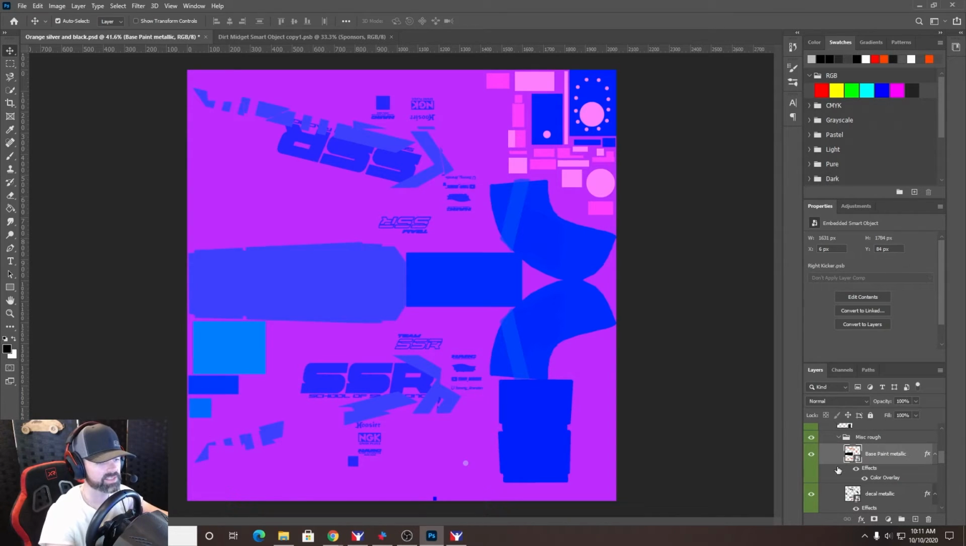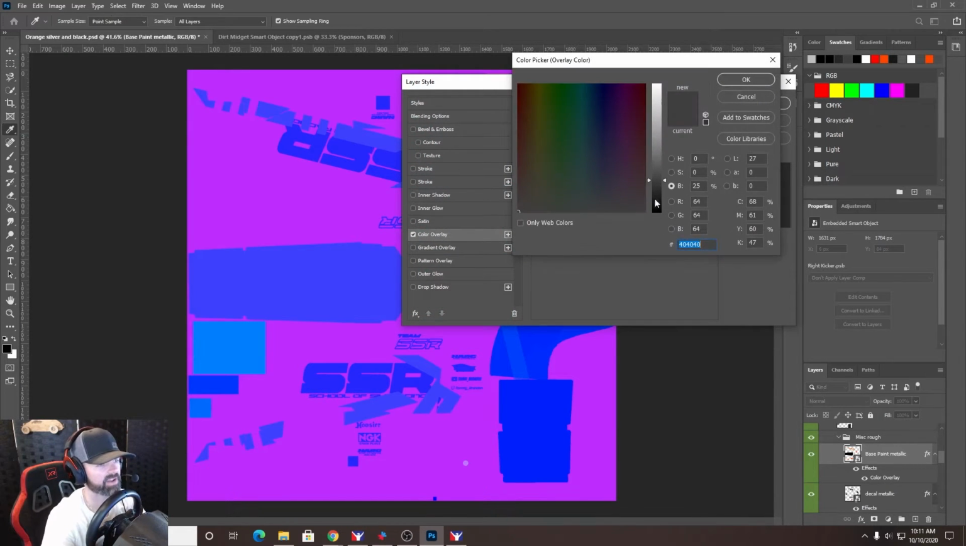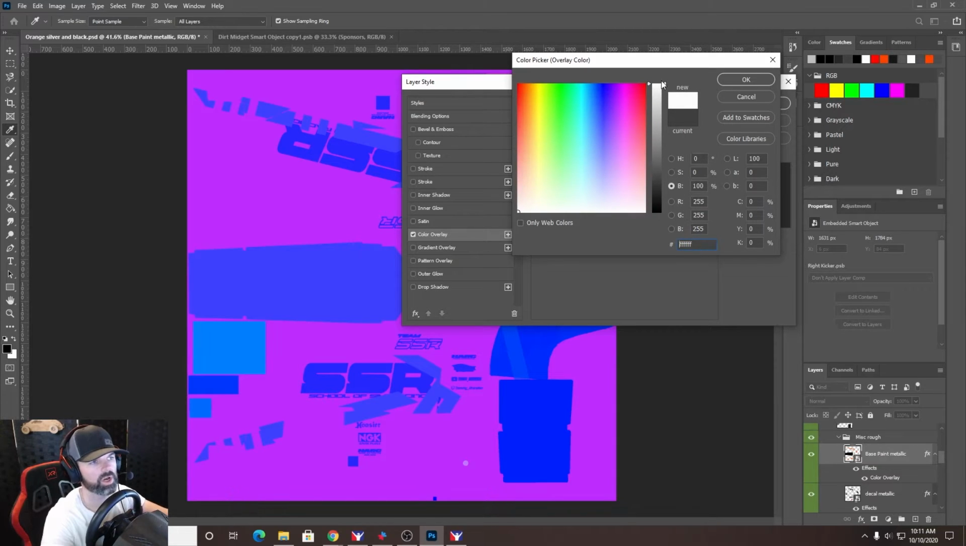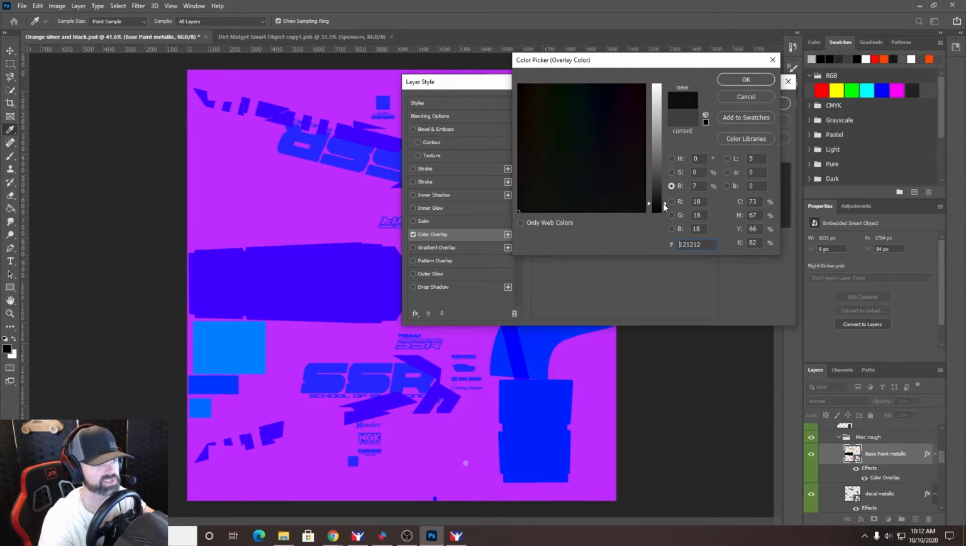So base paint and the base paint graphics, go to color overlay. Now we had it set at 25 for the metallic. Now when it comes to the roughness, the closer it is to 100, the more rough it will be. The closer it is to 0, the smoother it will be. So I want this to be really smooth. I want it to be smooth and shine. So I'm going to put the roughness down to 10%.